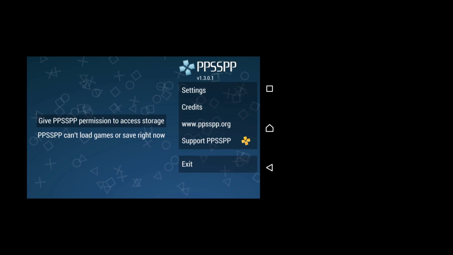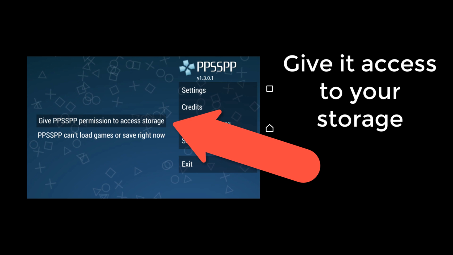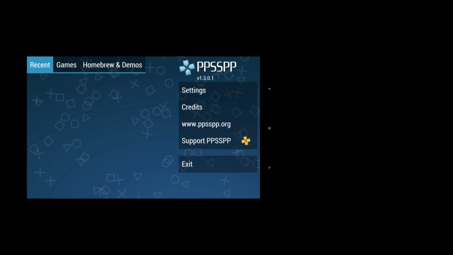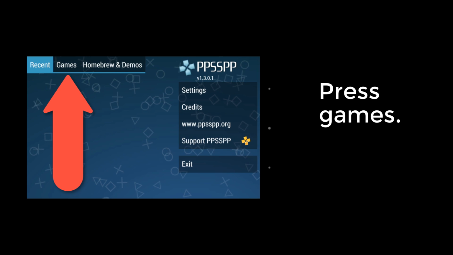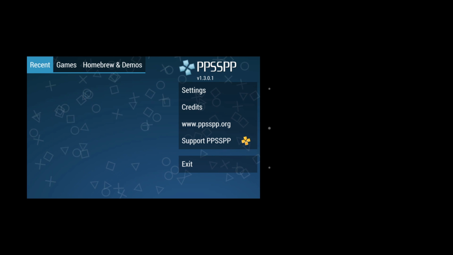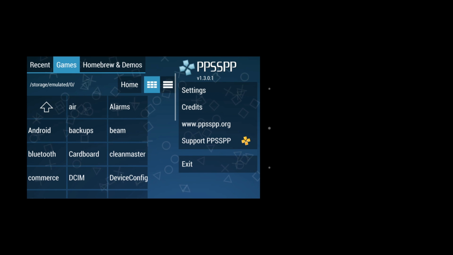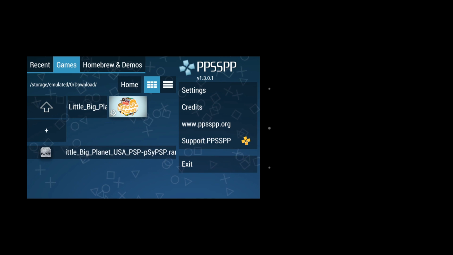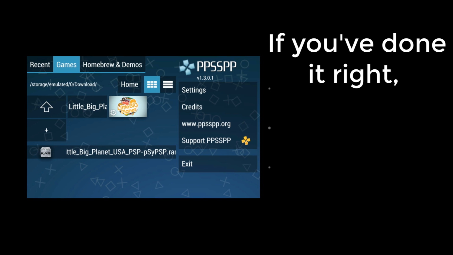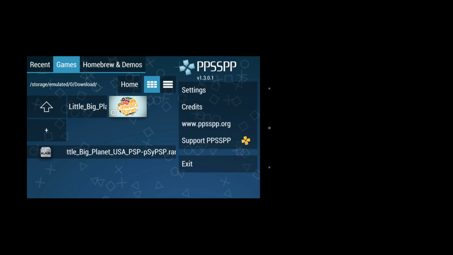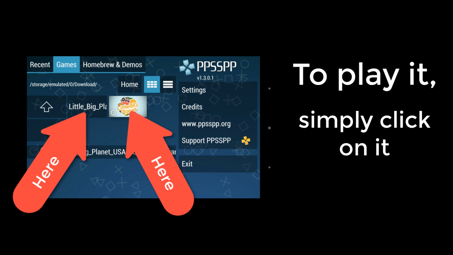Open the app. Give it access to your storage. Press Games. Scroll down and press Download. If you've done it right, your game should be appearing here. To play it, simply click on it.